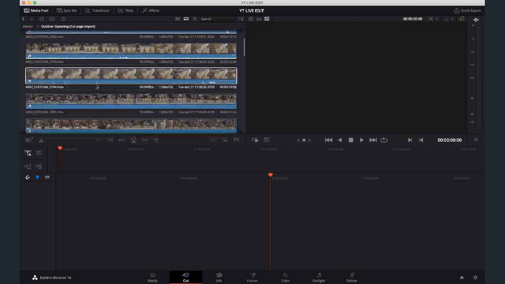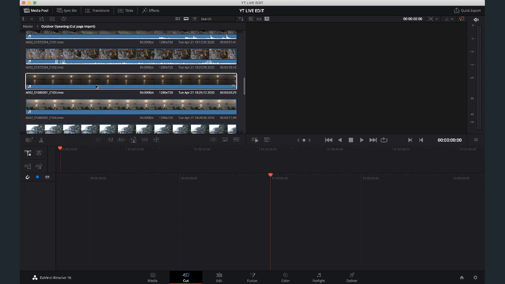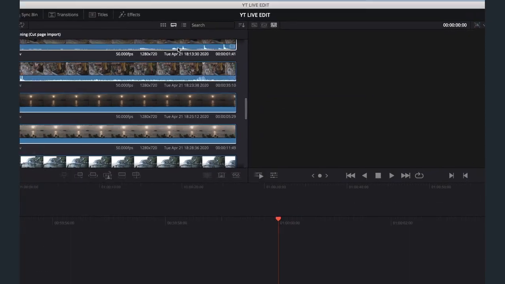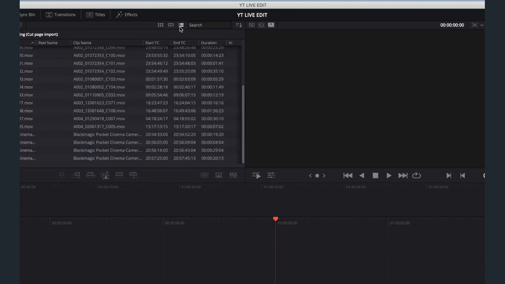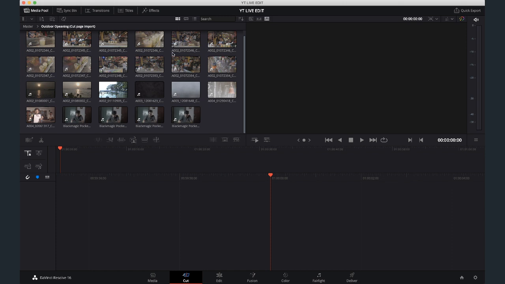You have a strip mode where you can see the whole content length, and you have information such as the frame rate, what date it was shot, the time length, resolution, everything. And you also have a traditional list view. So this is kind of fascinating, but we have another way also.